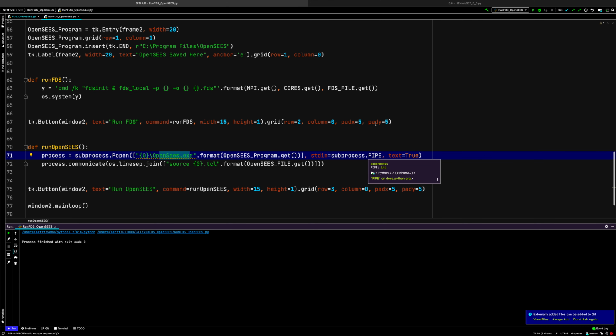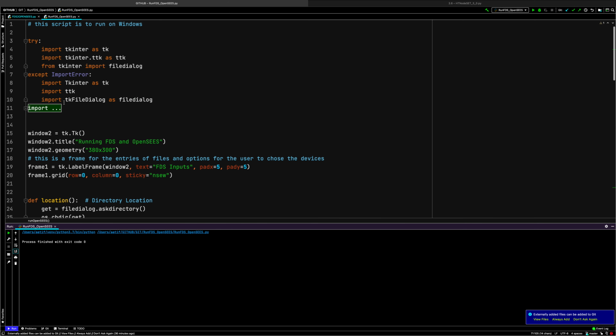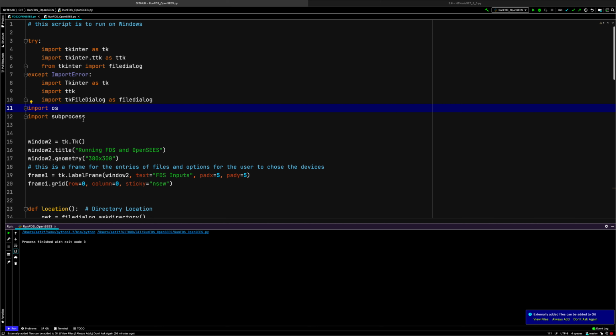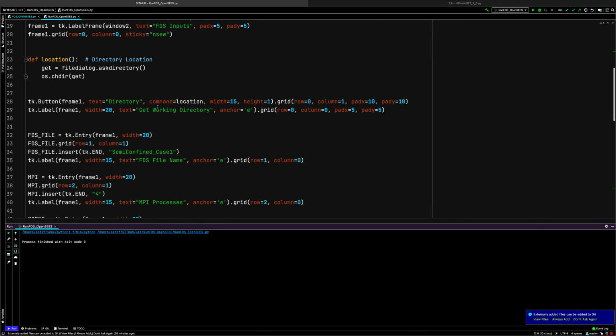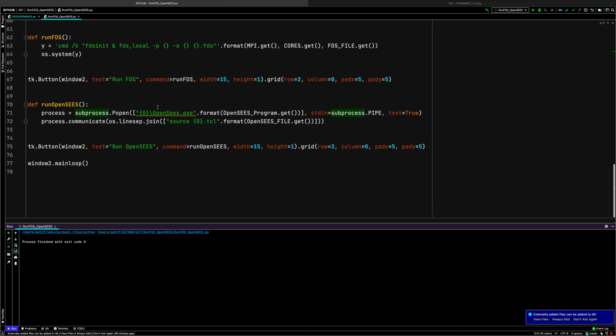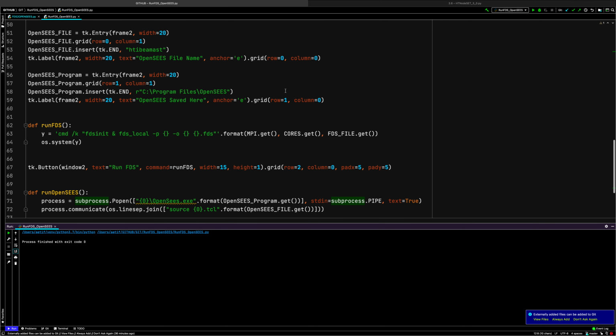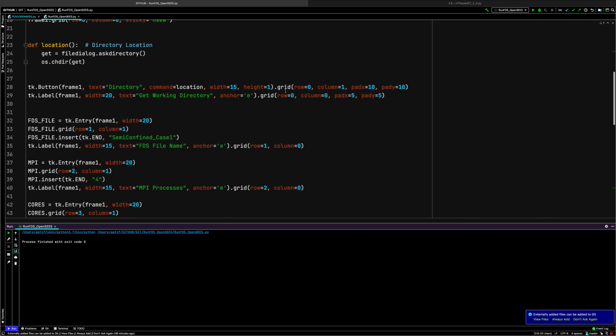This subprocess is required here. For subprocess, you have to download this package when you are making this OpenSEES program run from a Python program. So that's all for this tutorial. I think it is clear for you guys.